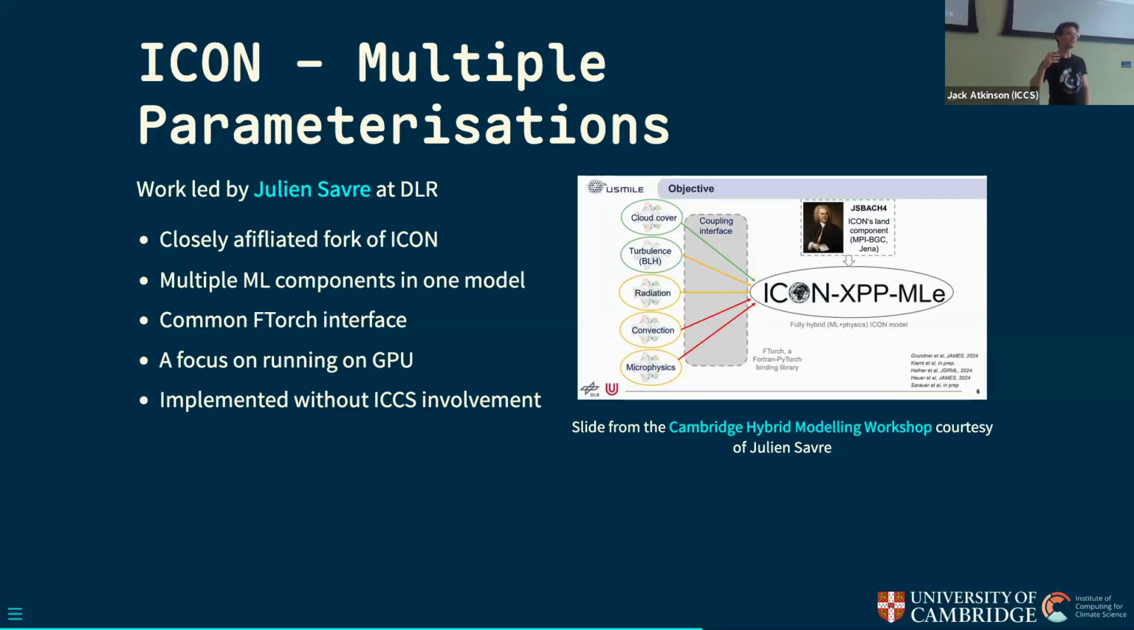And actually, beyond those original studies, they've now gone on to build multiple machine learning components into one model. And they've been looking at doing this rather than a specific coupling. They're actually developing a FTorch interface that goes into their model. And they're particularly focused on running on GPU systems as well. So appreciate the easy offloading that Joe was talking about a second ago.